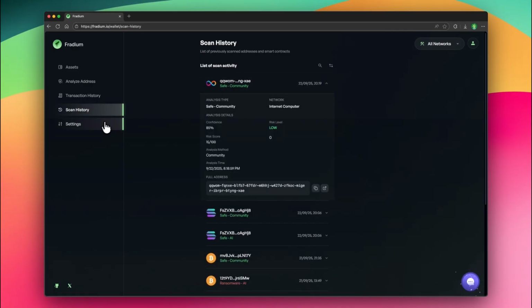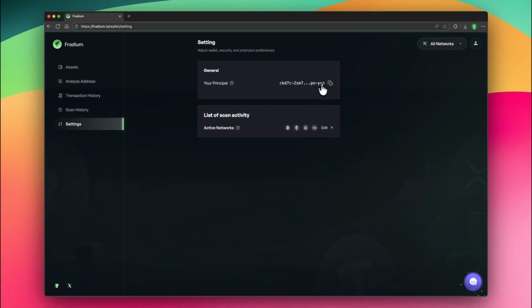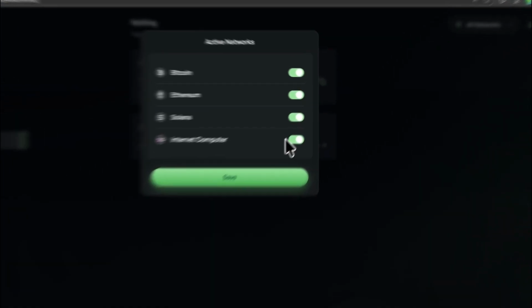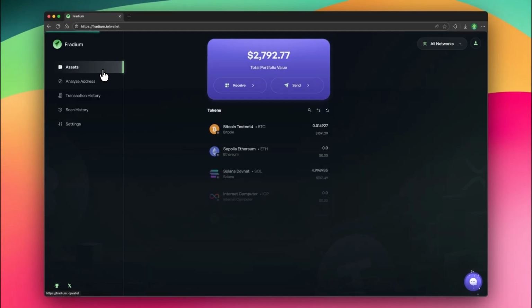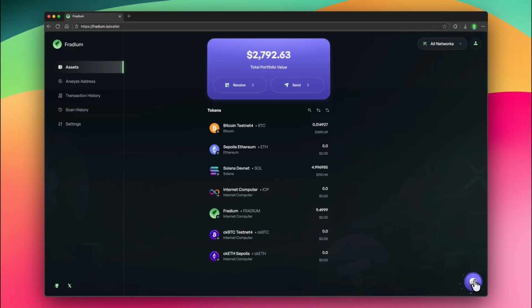We also have a Settings menu, where you can view your principal ID, manage which networks you want to display, and filter the assets shown in your wallet. Now, let's move on to one of the most exciting features, the Fradium wallet agent.